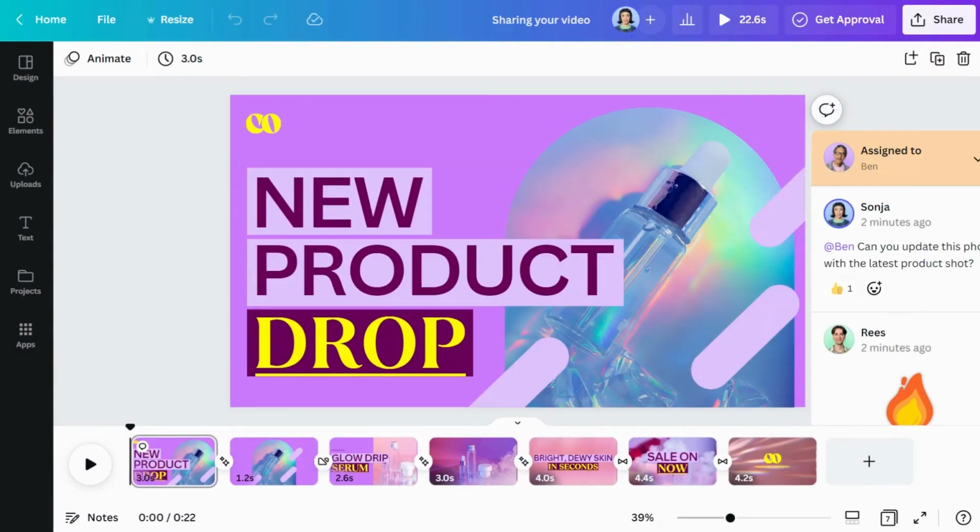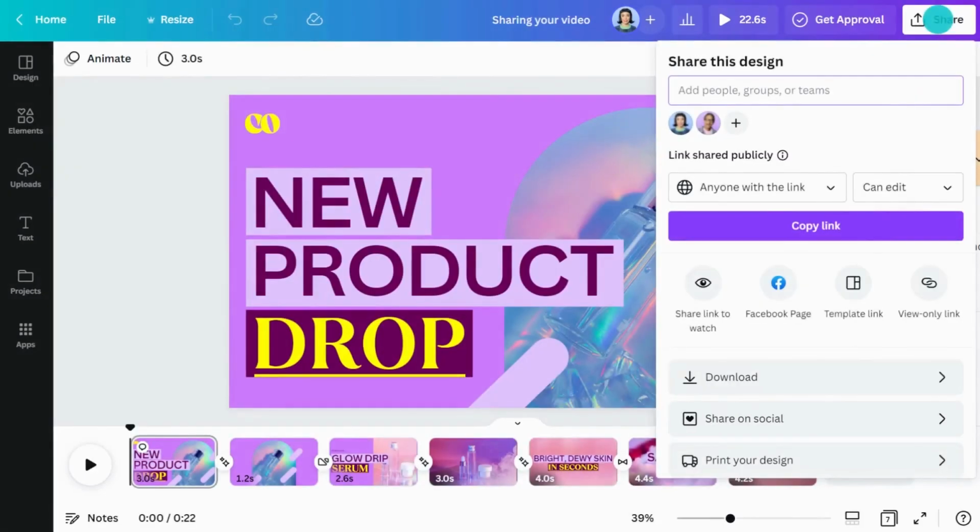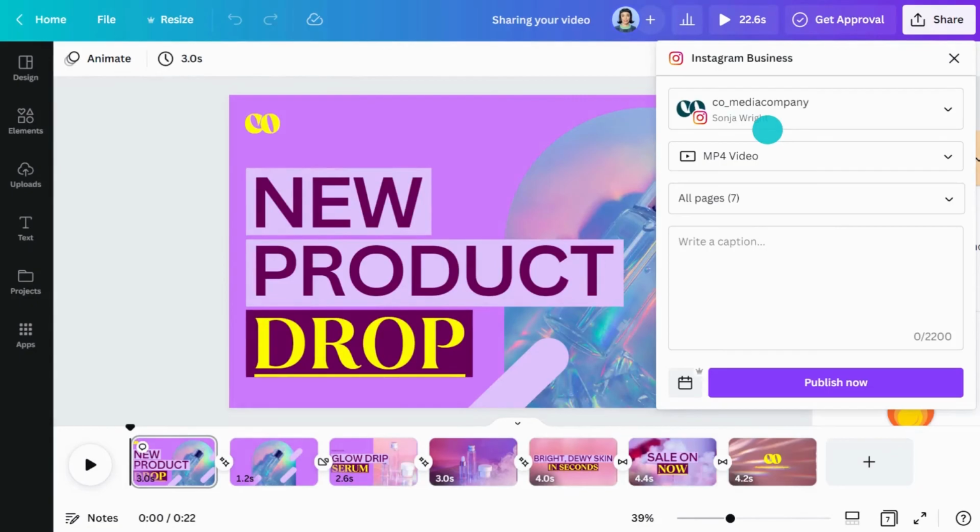Lastly, you can share your video directly to social media from the share menu, here. You can also schedule the post for later with Content Planner. Just connect the account you'd like to post with, fill in the title and description, and your post is ready to go.